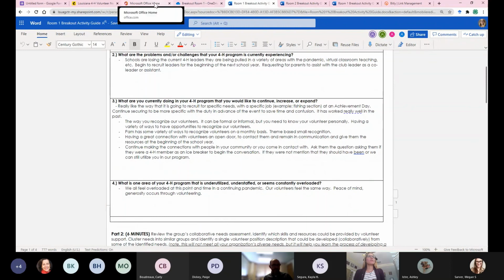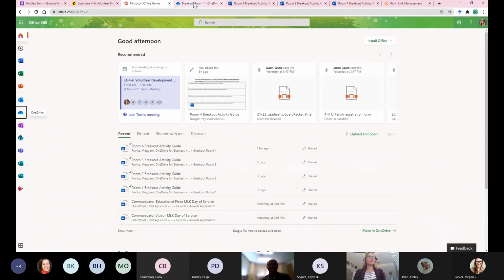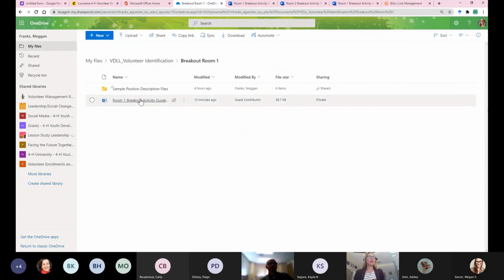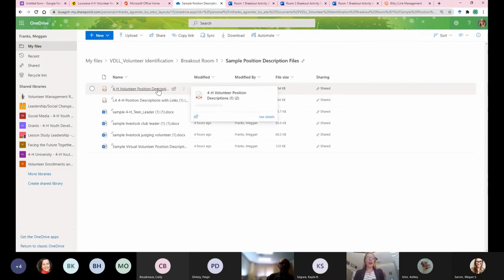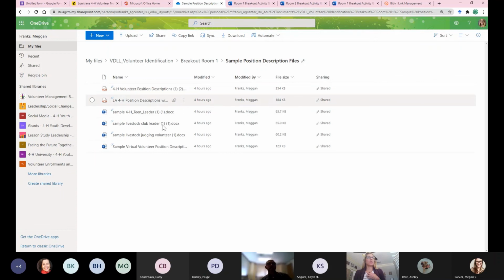No worries. So these files are going to be accessible to everyone. Within the breakout room activity guide, you can use this in your parish program if you want, to help identify needs and then generate those position descriptions. But there are also PDF files that have 30 plus different sample volunteer position descriptions that you can look through, click through, and, as you saw one group do, borrow material that already exists. So feel free to do that. I appreciate you participating in this activity. I hope you found it useful.